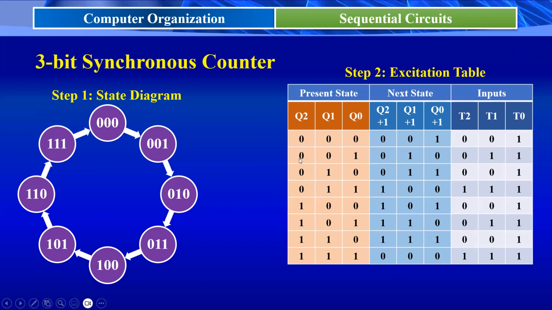Coming to the next case, Q2 and Q2 plus 1, both are 0, so T2 input value is 0. Q1 is 0, but Q1 plus 1 is 1, so T1 is 1. Q0 is 1, Q0 plus 1 is equal to 0, so T0 is equal to 1. That means if present state and the next state are both the same, your T input is 0. If present state and the next state are different, your T input is equal to 1. So that's what we know from the T flip-flop.